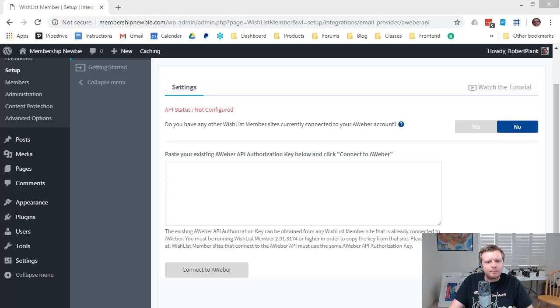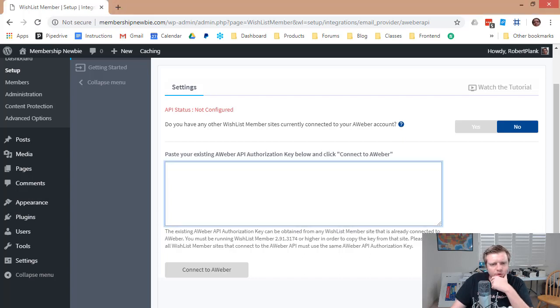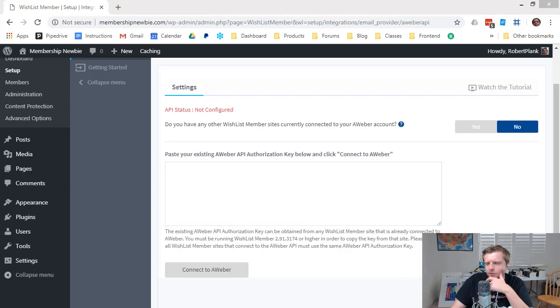Integrations. If I type Wishlist Member. Just trying to find that Aweber API authorization key. I assumed it would be for our whole accounts.